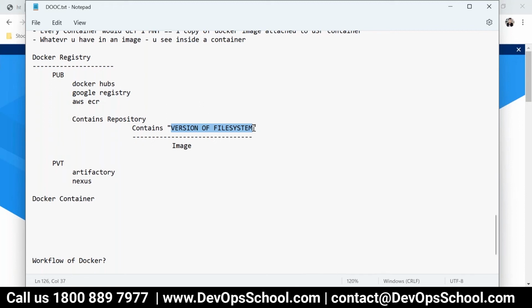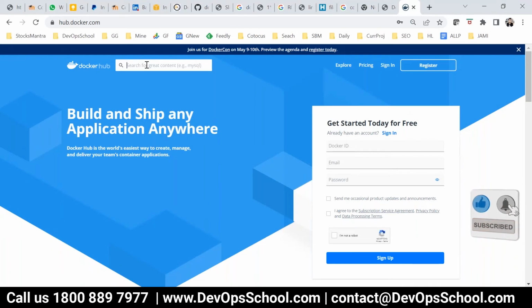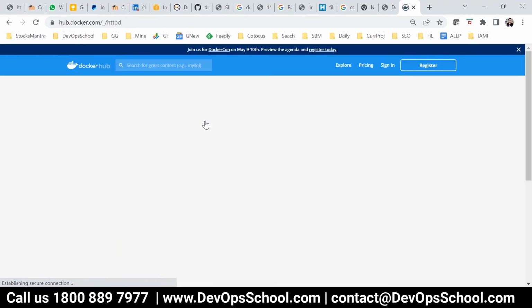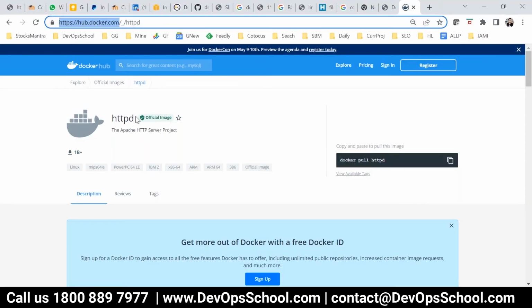Correlate, create some pointers in your mind. So a registry has repositories, and a repository contains the versions of file system. GitHub is a registry with repositories, and the repository contains versions of file system, and this is something similar. I repeat, please mind it here. We have something similar here also. At hub.docker.com, if you search for, let's say, HTTPD, hub.docker.com is a registry, and this is your repository.